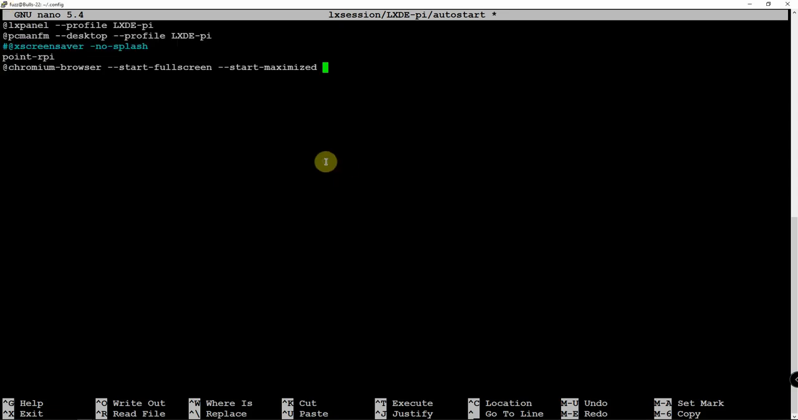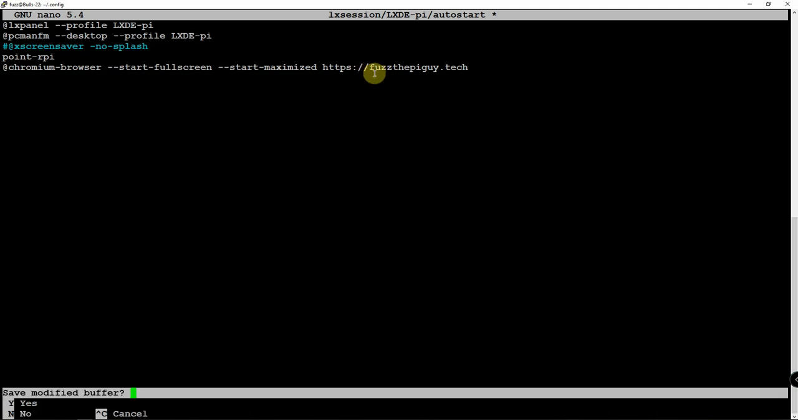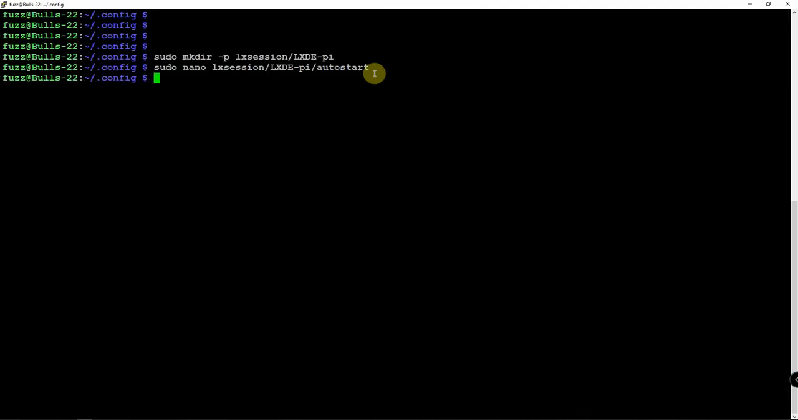So right here is where we need to add the website link. So if we just do the following here, and we'll just put in my website here for example. Once we have that in there, now you may or may not need the www dot. We can do control X, Y, and enter to save it.